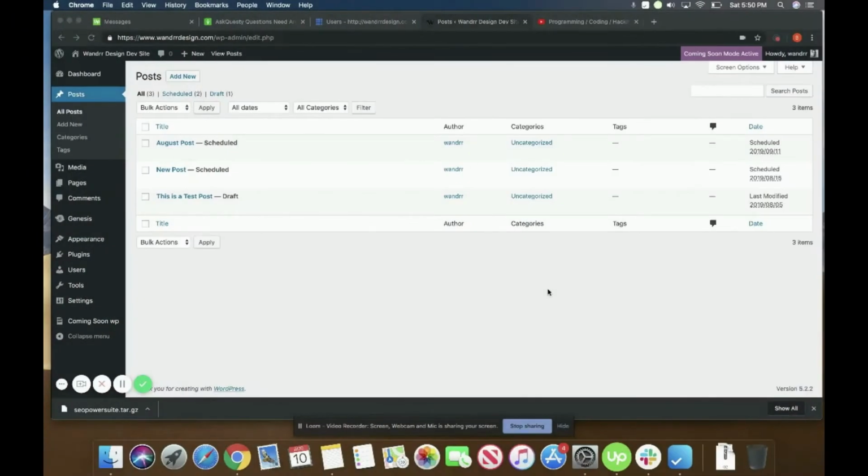Hi everyone, so today I'm going to show you how to change the author on a WordPress post. It's actually quite simple. I am in my post dashboard right here. So here are all my test posts that I have, and I want to change the author to someone different.